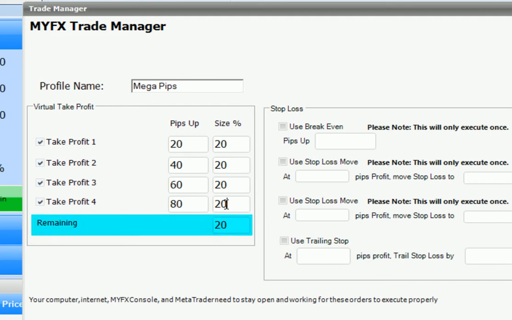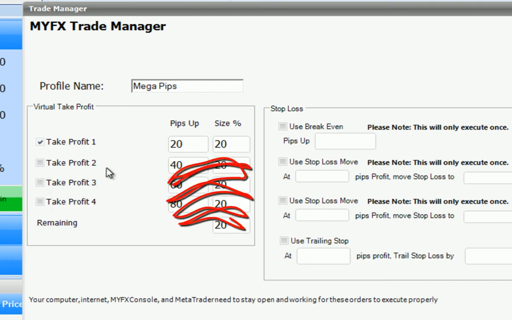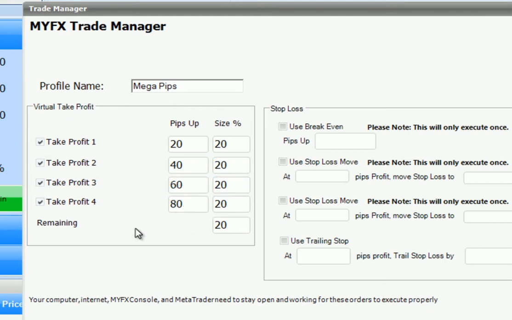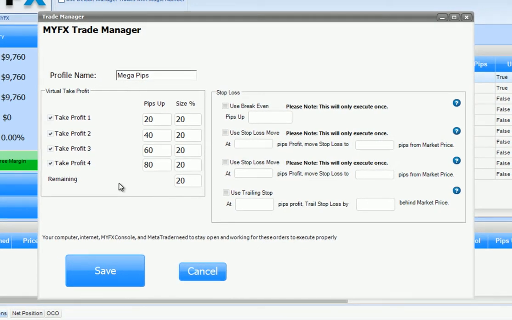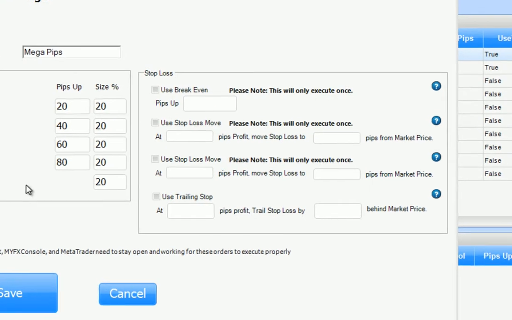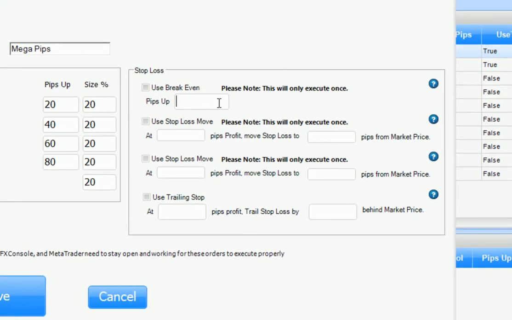Of course, we may only want to use 1 take-profit target, or 2, or 3, and let the rest of the trade ride. It's up to you how many take-profit levels you want to use. We can also choose to have the Trade Manager set our stop loss to break even at a desired target. For this example, we'll have the stop loss move to break even once we've reached 20 pips of profit.